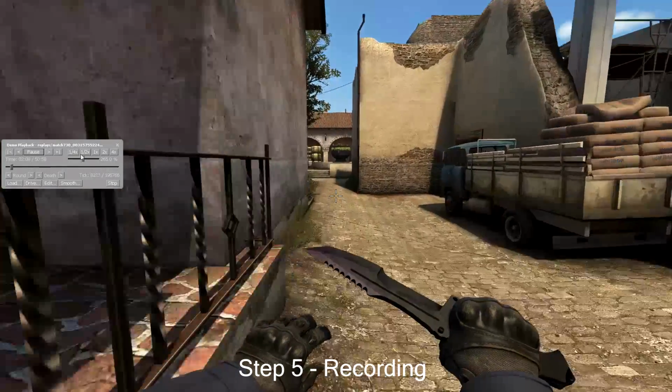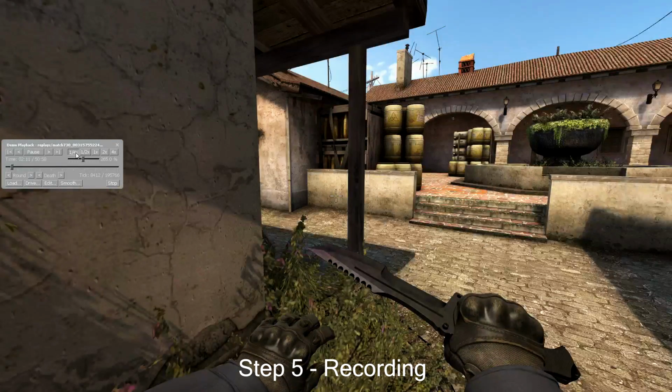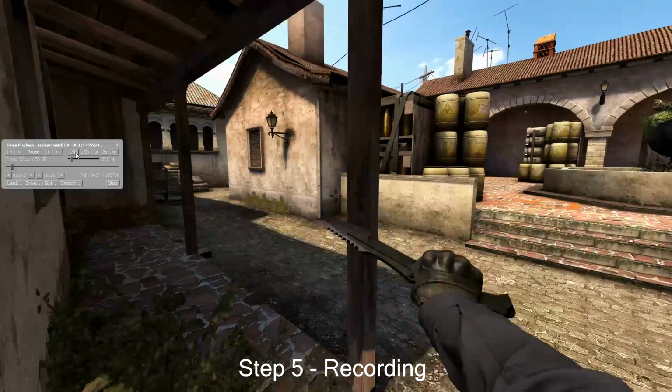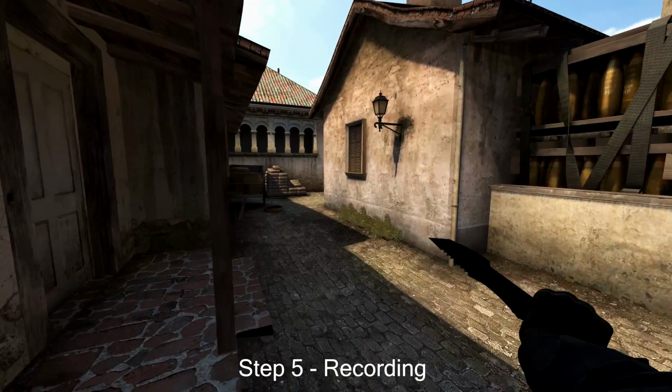Then you can skip ahead till where you want to start recording. I record at quarter speed. It's the 1/4 button in the demo UI. That makes it go really slow. But if you record this way and you speed it up again in the editing software, you'll get more frames in your clips and it will look better.